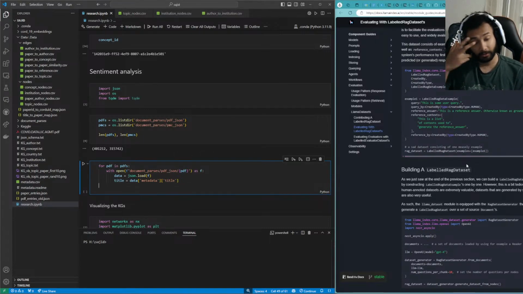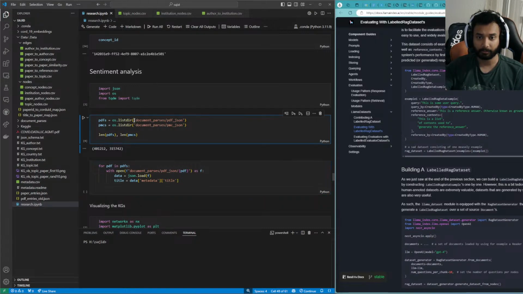I can see a lot of things. So calculating sentiment scores for each of the papers that we have is very hard to do. For example, this folder here, this document process. This is over 1 million papers related to COVID-19.